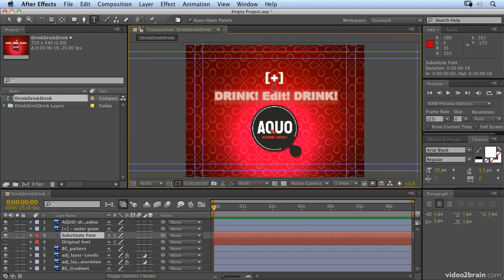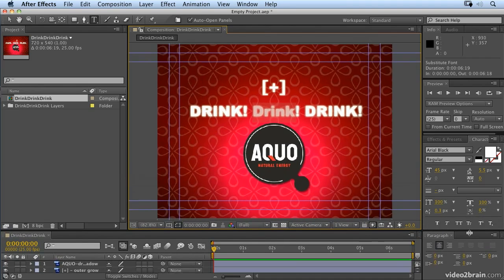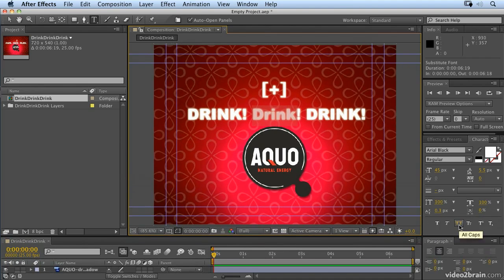So I'm going to double click it, re-edit that to say drink again. Now you'll notice it's typed it in lowercase, and that's because I didn't have caps lock on. So if I want to force it to capitals, I can select that and just extend my paragraph panel a little bit and choose all caps. And we now have all caps throughout. So that's a little bit about how you can import text from Photoshop and continue to edit it in After Effects.